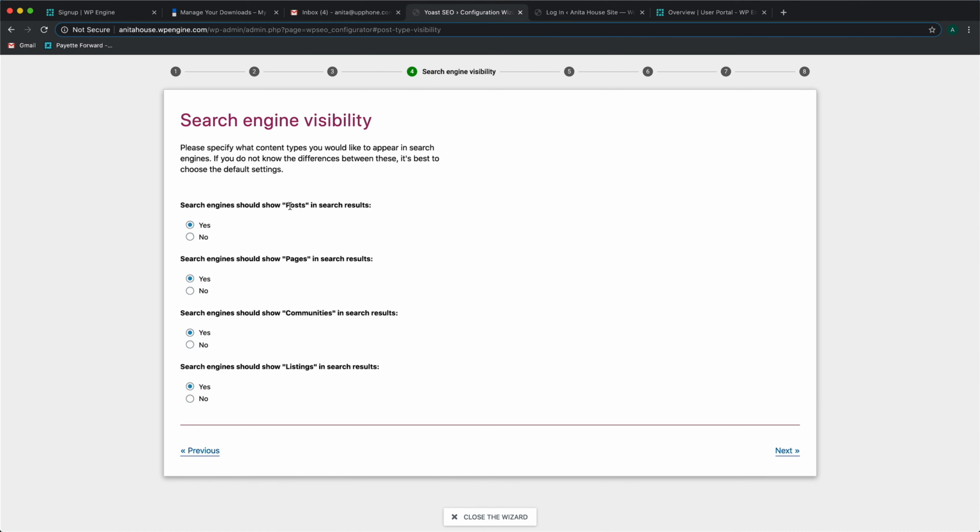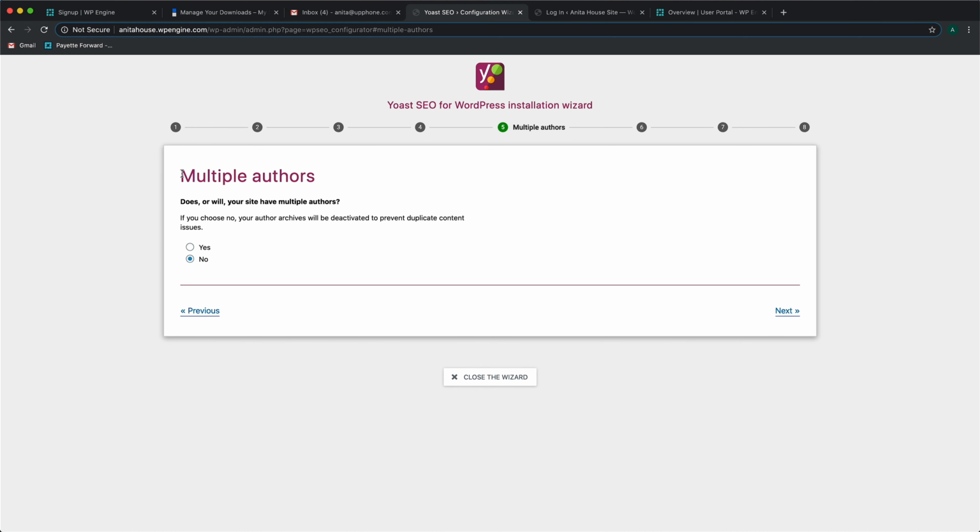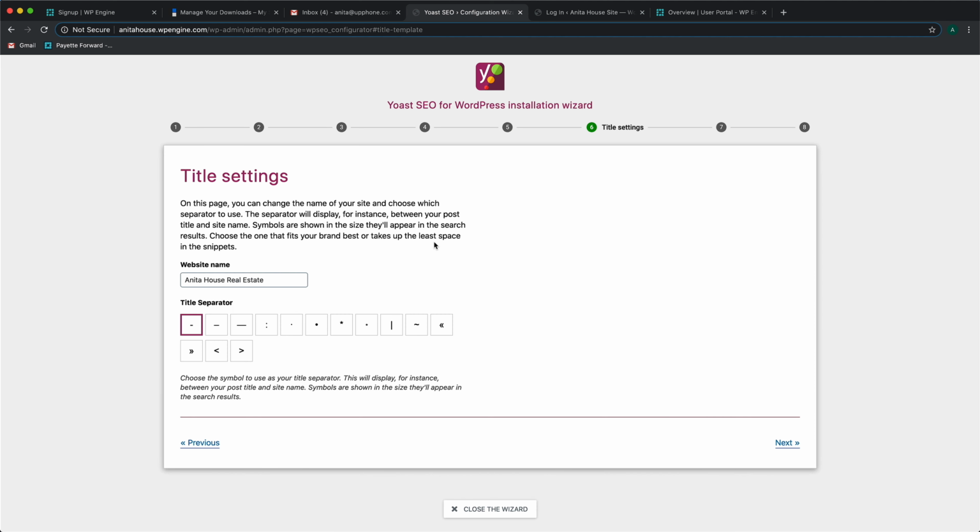Search engines should show posts and search results. We're going to say yes to this. We're going to say yes to pages. We're going to say yes to communities and yes to listings. Tap Next. Will your site have multiple authors? We're going to choose no here. Tap Next. Title settings, Anita House Real Estate.